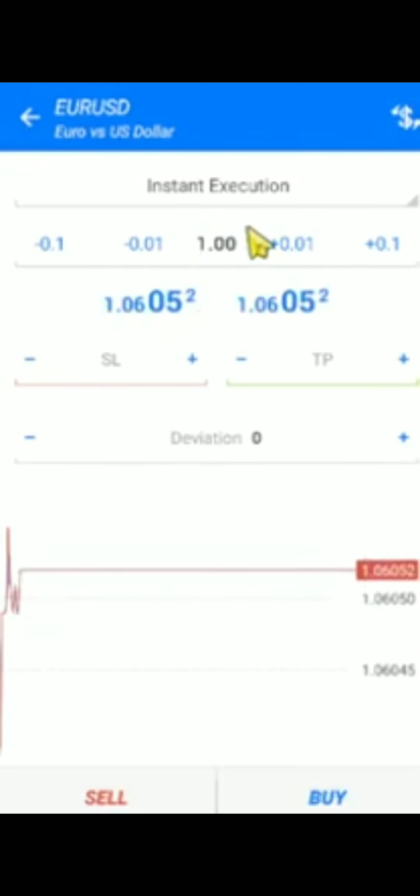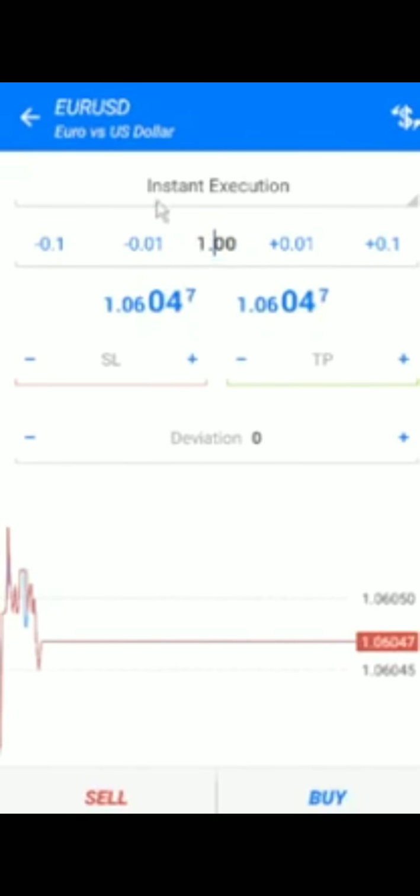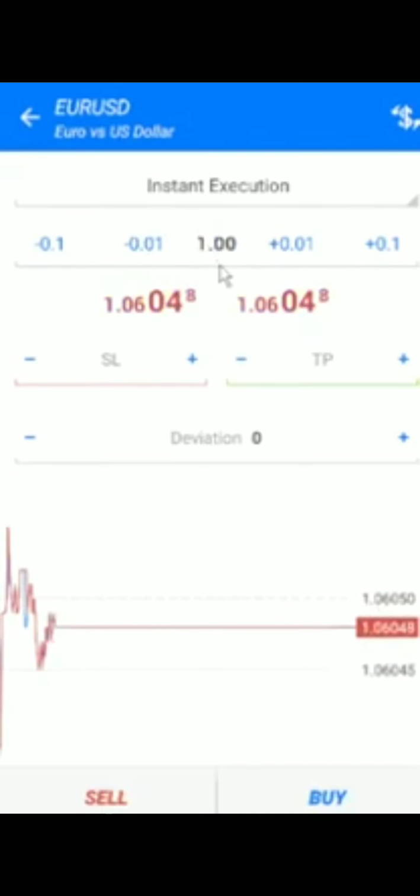On this page, you can change the lot size right here. You can change the lot size to whatever you want. If you want to use a standard lot, you can place your standard lot right here, which is 1. If you want to use a mini lot, you can place your mini lot.